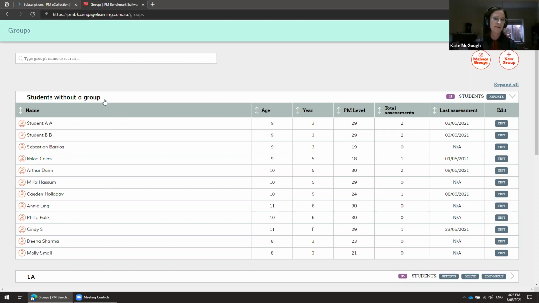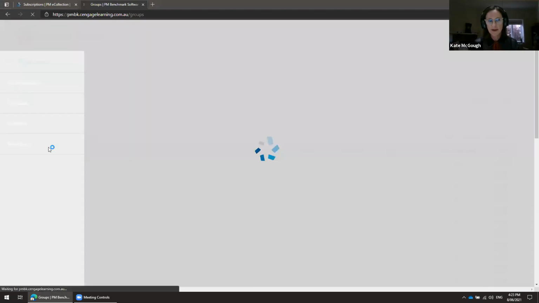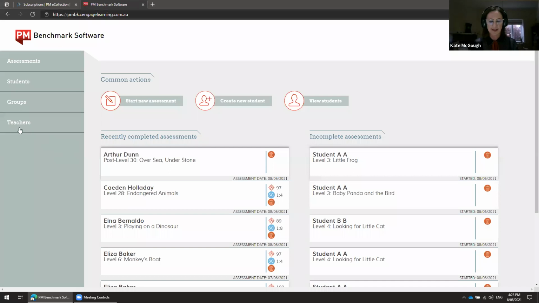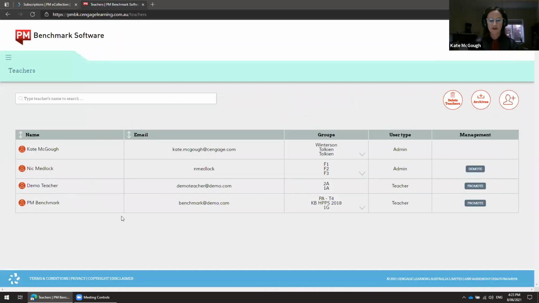So it's a really useful tab to go in if you can't find a student. If we go back to our assessment landing page, the final tab on the left-hand side was teachers. This is where you curate the profiles of the teachers in your school. It displays the active teacher and admin profiles associated with your subscription and their role. Now, this screen is accessible only to admin users.